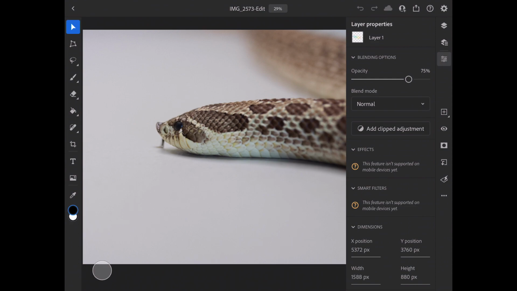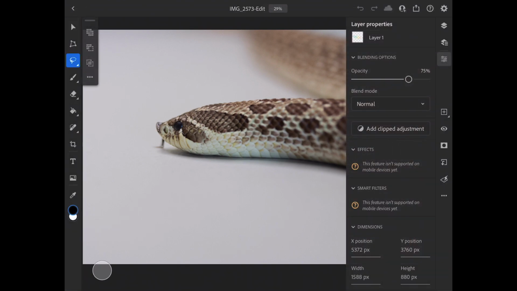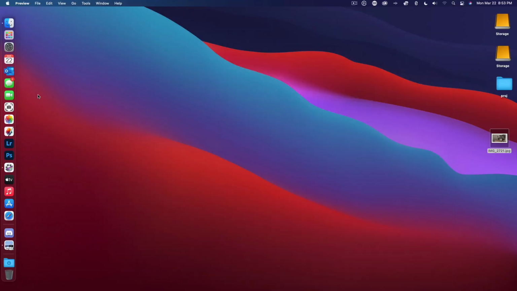But there are some things you can do here. You know, you see me moving or you see me tapping, whatever. There are some things you can do. Oh, okay. Let's go ahead and hit cancel on that. You can paint. You can erase. You can spot heal, which is great, but that's limited on what you can do. So that's Lightroom.